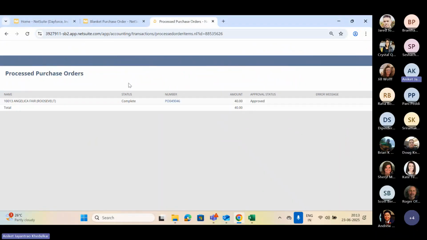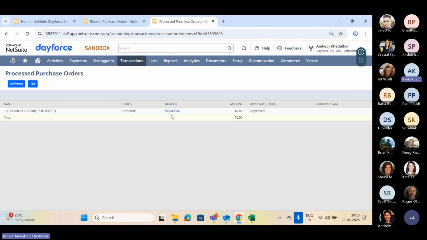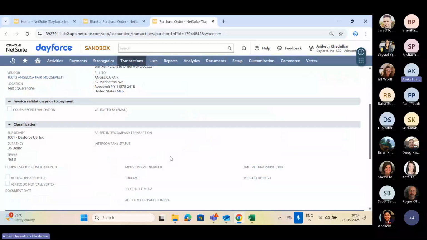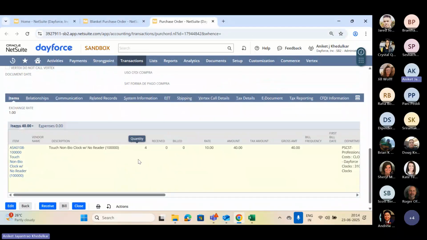Once our child PO is created, we get a number and we have the approval status with the amount. If we get any kind of error while creating a child PO, it will show up in the error message. Now if I open this child PO, you can see it is created with the approved status and we have the reference of the blanket purchase order, meaning it is created from this specific blanket purchase order, and it is showing a status of pending receipt. We have created it for 4 quantity, which is showing up here, right?